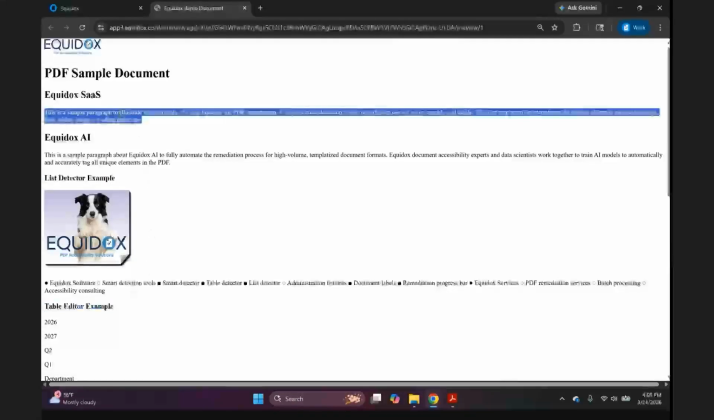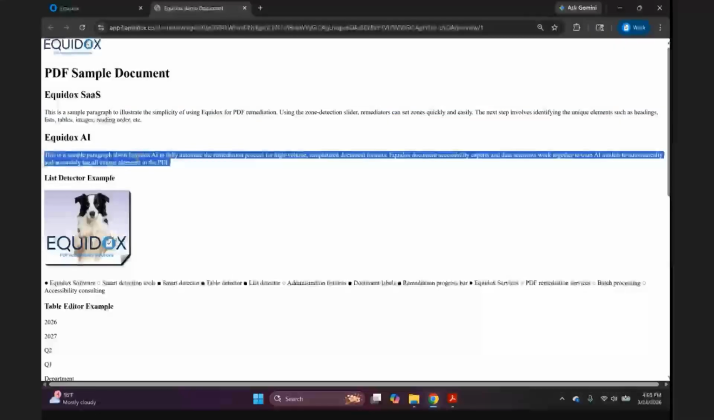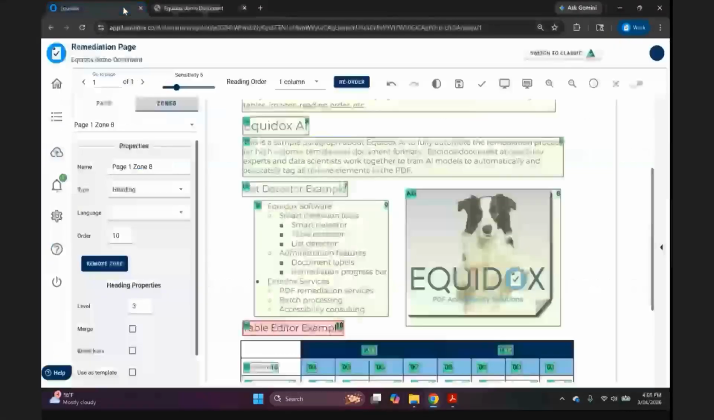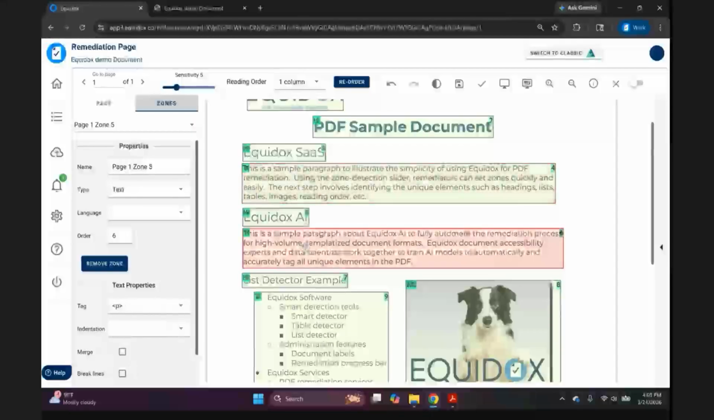The standard font that we see here for these paragraphs, we're just going to ignore the paragraphs. They're doing fine as they are. They're just sitting inside of text zones as we would hope. So we don't really need to worry about them at all. We will just leave them alone for now.